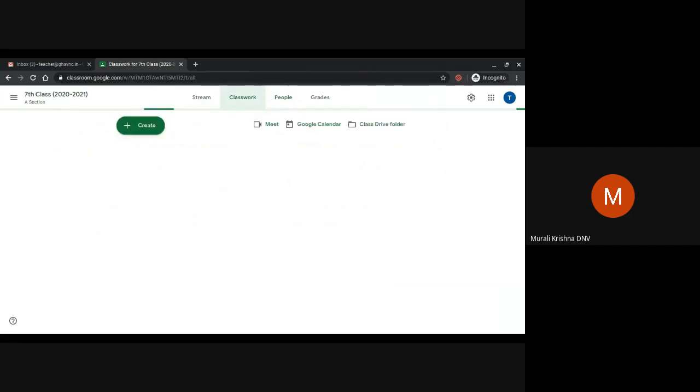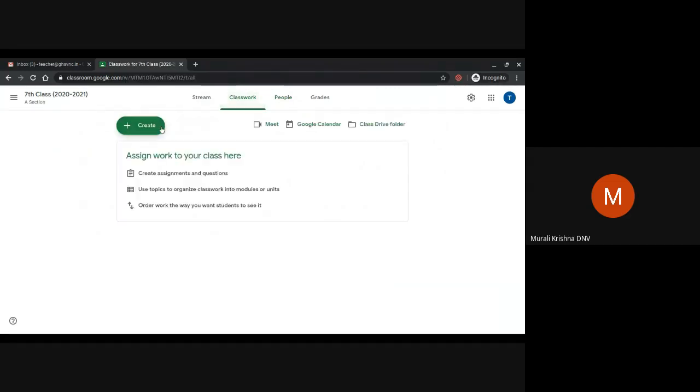In this classwork, I have four fields: Create, Meet, Google Calendar, Class Drive Folder. Let me start with Create. Click on Create. In this I have the options Assignment, Quick assignment, Question, Material, Reuse post, and Topic.